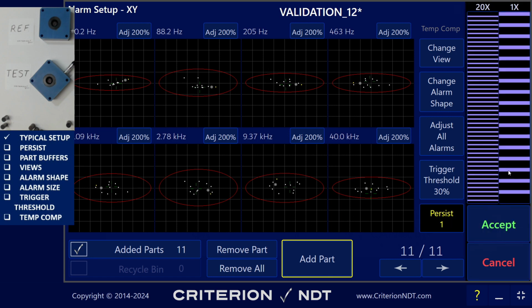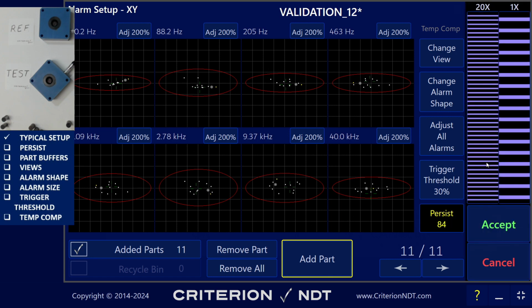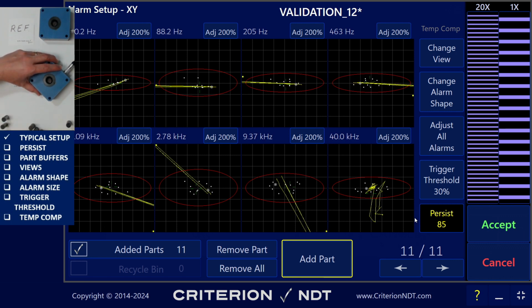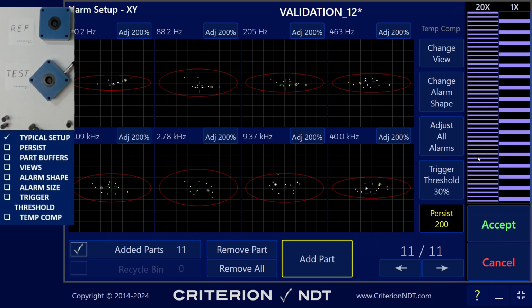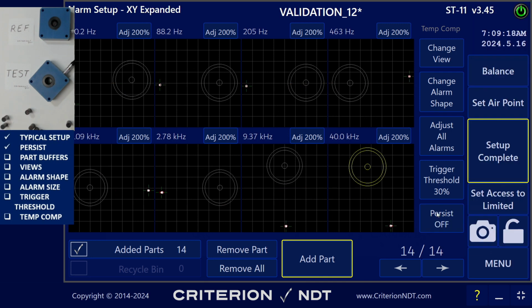If I turn persist up to anything above 1, then I get a line drawn between each one of the samples. So right now it's displaying 85 samples on the screen, and it is drawing lines between each one of those samples. It gets kind of messy. It's not terribly useful for this demonstration, but if you need it, you've got it, and it goes up to 200. All right, next on the list is the part buffers.